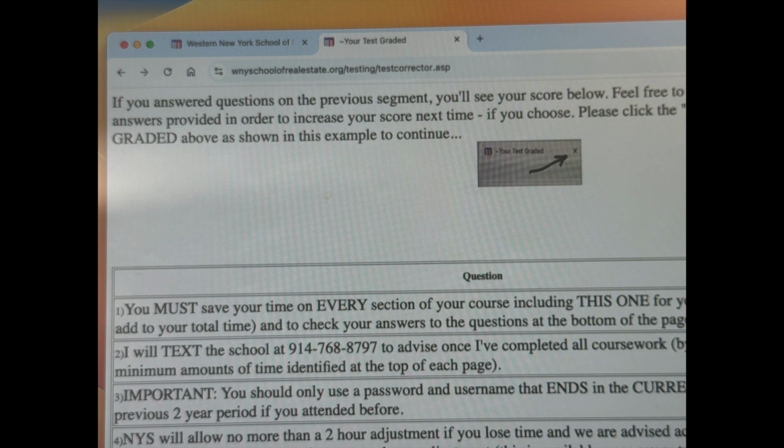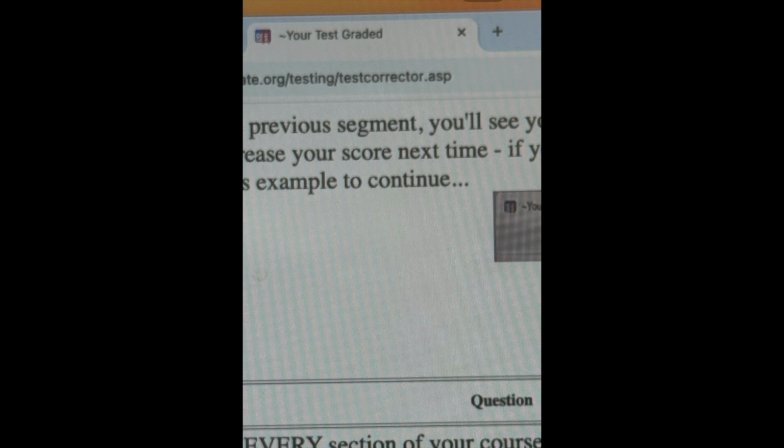So now you have to log out of that. You close out that screen by going to the top of the page and clicking the little X in the top right corner where it says your test graded. So this is closing the tab. Okay, closing that tab. Yeah, it'll take you back to chapters and course once you do that. Yep, I see it.